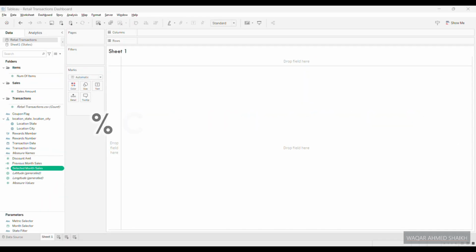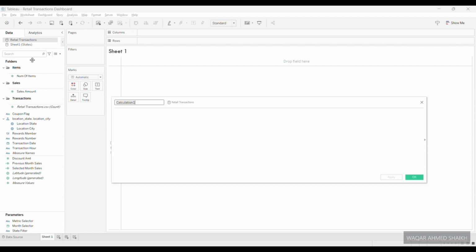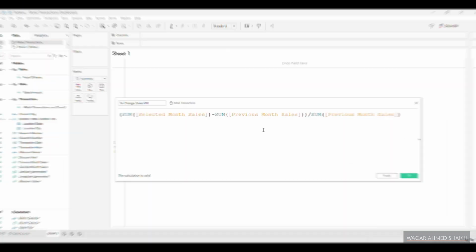Now, we'll set up the calculated field for percent change sales previous month. Again, select Create Calculated Field from the drop-down menu. Enter percent change sales previous month as the name and proceed to input the formula. Let's spend some time to understand this formula. This part adds up all the sales amounts from the selected month. This part adds up all the sales amounts from the previous month. This calculates the difference between the total sales of the selected month and the previous month. It then divides the difference by the total sales of the previous month to find the percentage change.